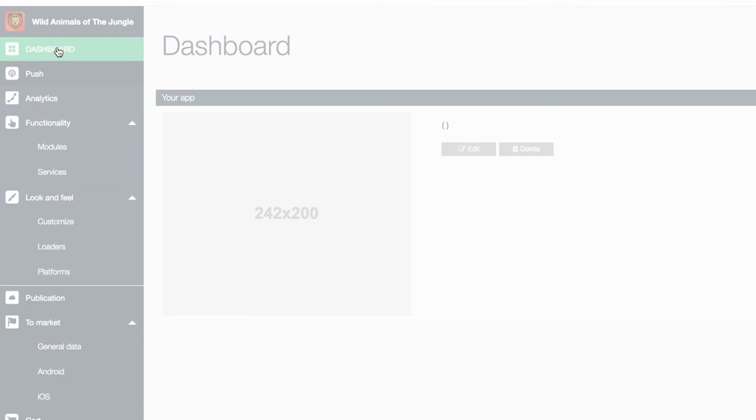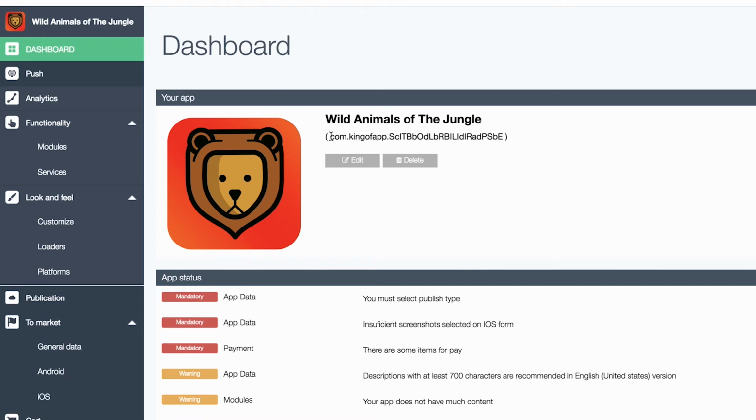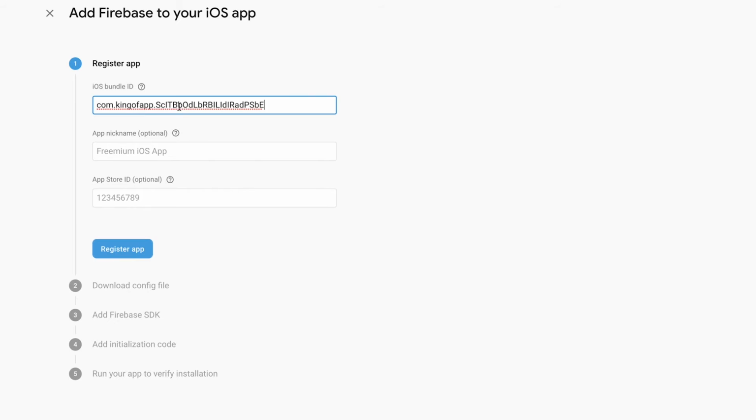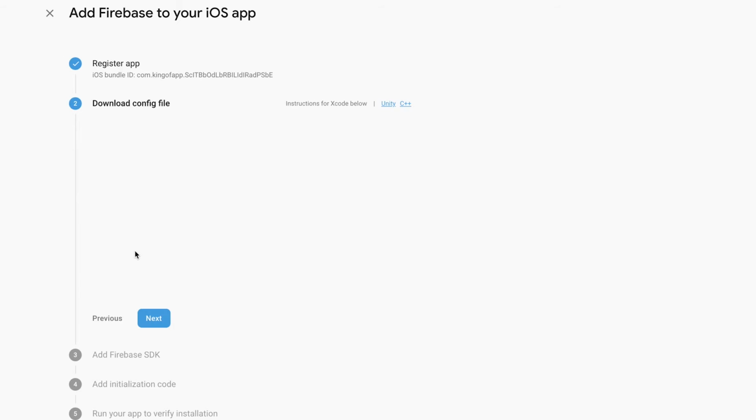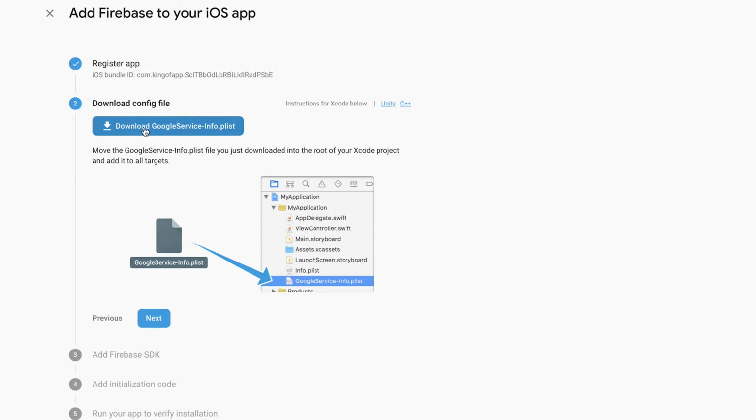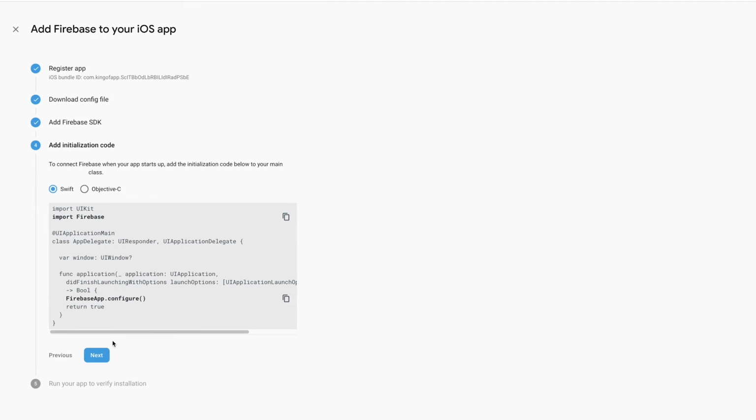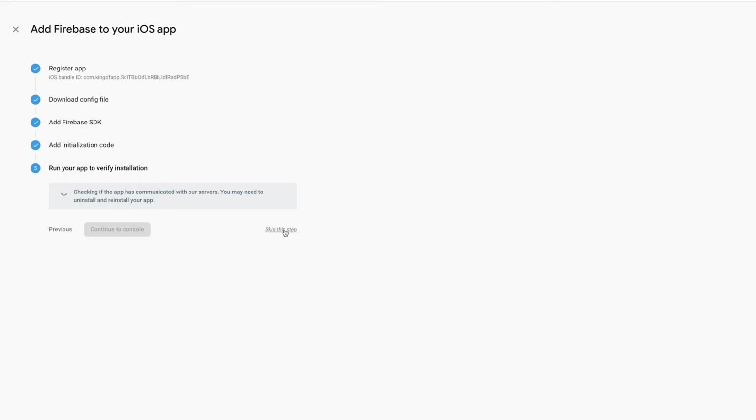To register our application in Firebase, we will do the same as before. The ID of the iOS package will be taken from the Builder, General panel, and copy this piece of text to paste here. In the next step, we download the Google Service info.plist, whose content we will have to paste later in the configuration of the module. We press Next as many times as necessary, and at the end, skip this step.